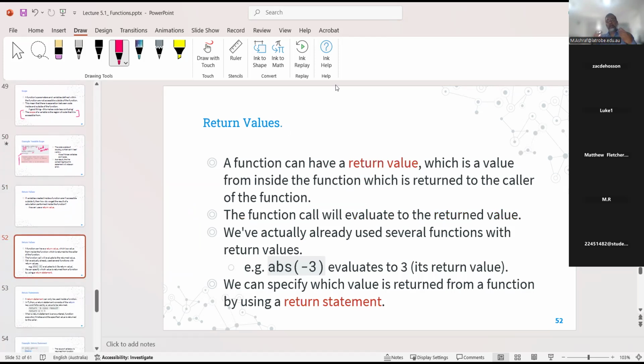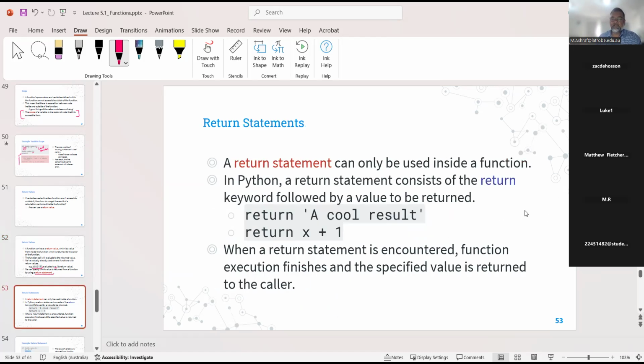A function can have a return value, which is a value from inside the function that is returned to the caller of the function. The function call will evaluate to the return value. We have actually already used several functions with return values. For example, abs(-3) evaluates to 3. That's its return value, right? We can specify which value is returned from a function by using a return statement. If I look at a demonstration example, it will be clear.